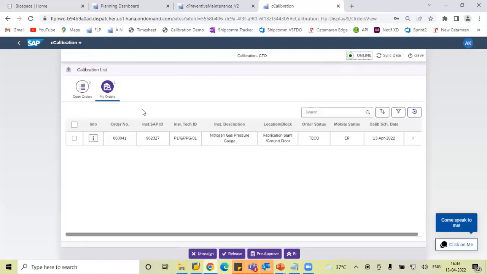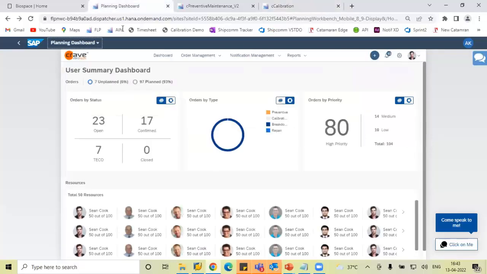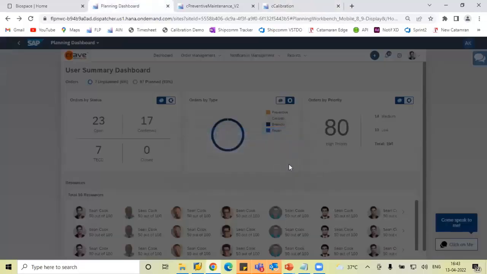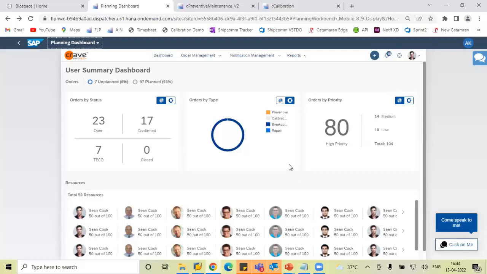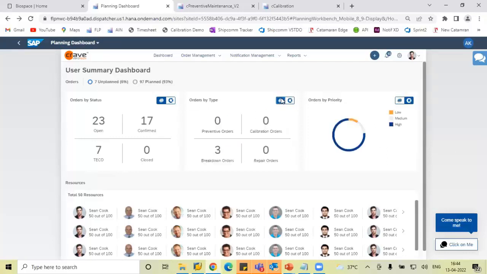And the same application is available for the breakdown, where you can raise the notification and do the activity. And for the planner, as a planner, I want to see how many orders are open. So we have this planning dashboard where you can see how many orders are open, confirmed, intake within that month, how many orders are planned activity, unplanned activity, orders by type, orders by priority, you can see here.